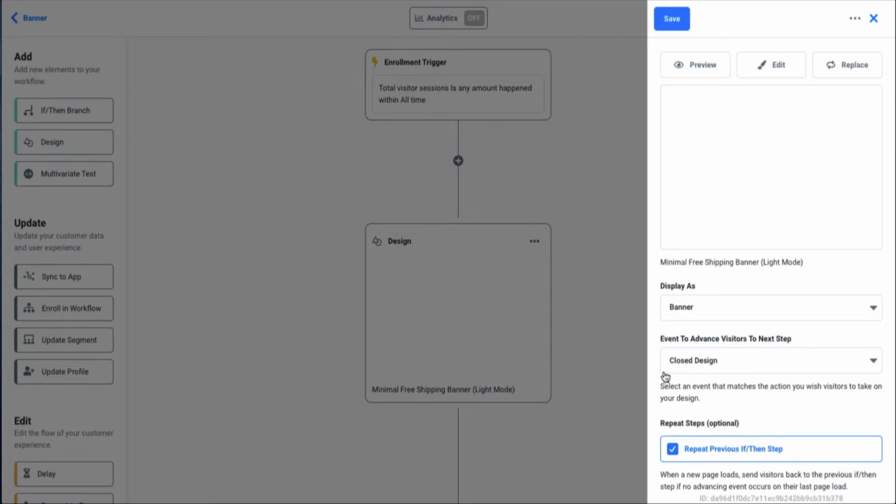Now, I'm okay with showing it as a banner, so I'll move on to the next step, which is which event should advance visitors beyond this design step. And I'll say close design. And I'm going to leave this box checked because if they do not close the design, I want to run them through this if then every page load. So I'll leave this checked, which you'll generally want checked for your banners and your flyouts and your embedded promotions because those you want to show on every page load until an action is taken.